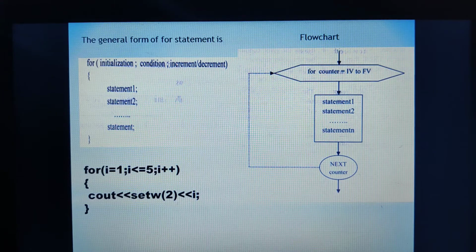In our previous video, we have studied the for loop and a few of the examples related to the for loop. Now before we continue with our for loop, let us have a quick glance at the syntax and the flowchart of the for loop and when we have to use this for loop.